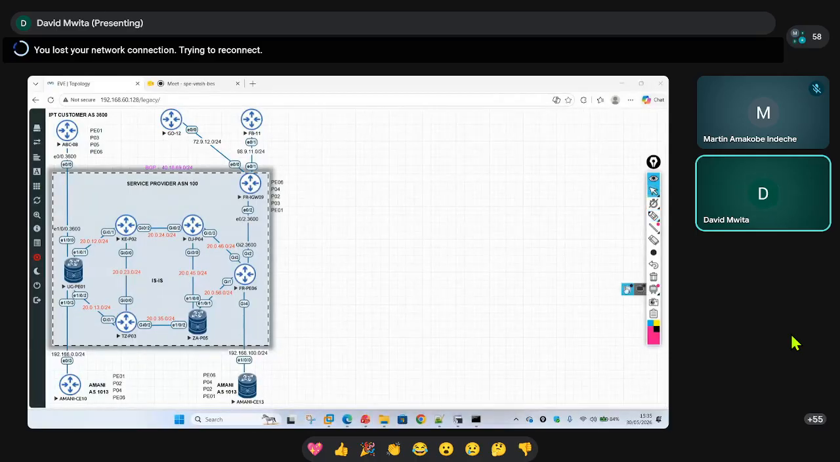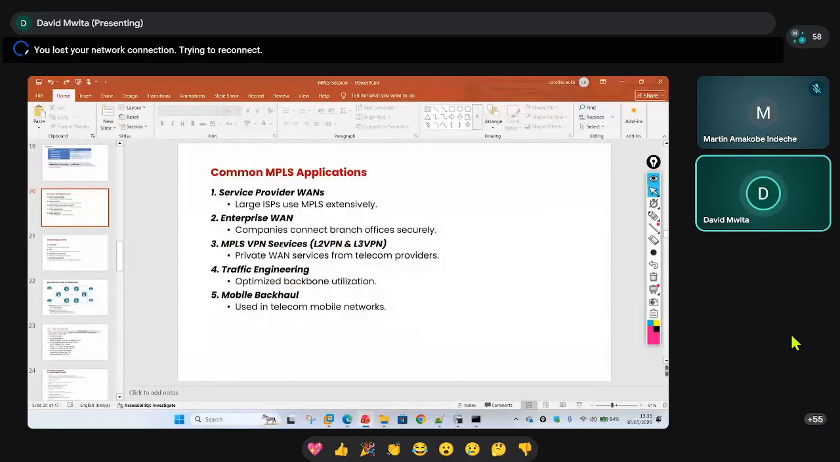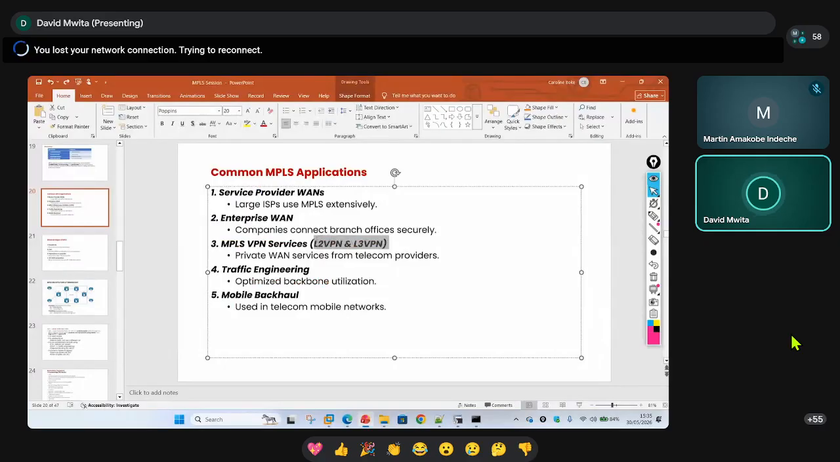And then we have, of course, the L2 VPN and the L3 VPN. We'll have to talk more about them when we're doing the lab. Everything will be very clear when you're doing the lab. We'll be able to do one lab that has L2 VPN and L3 VPN combined. And then we've spoken about traffic engineering and what that gives you. And nowadays in mobile backhauls, you're able to use MPLS.